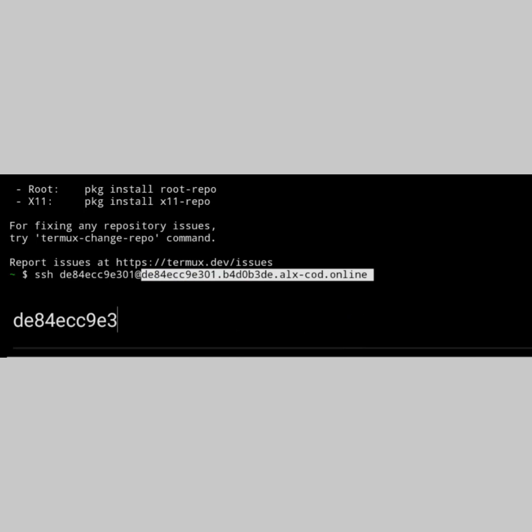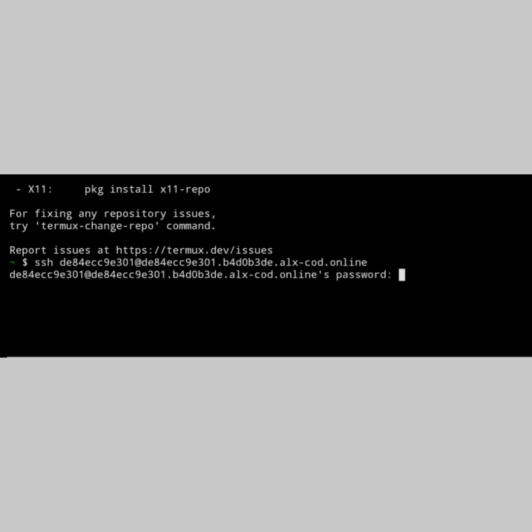So when we have pasted the address, the next thing we need to do, so we pasted the address here. After pasting the address, what we need to do is hit the enter button. When you hit enter, you wait for it. It will ask you to input the password.